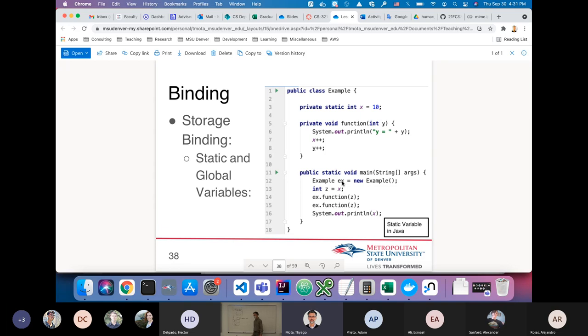So would stack allocated normally mean that it's just a reference variable that points to an address, and then the object itself, that's what's in the heap? Exactly. But let's change this a little bit.